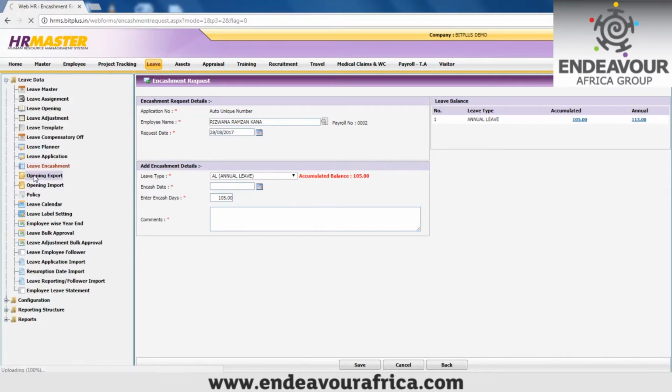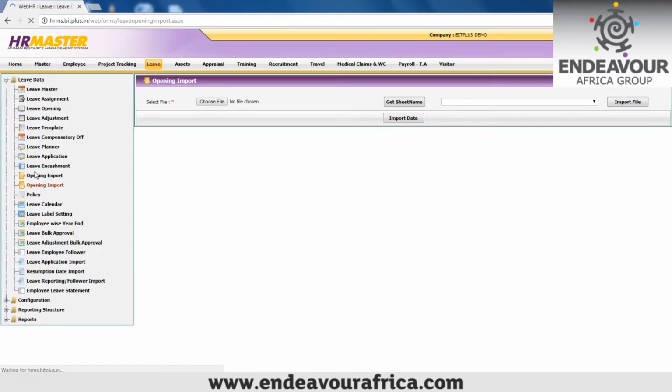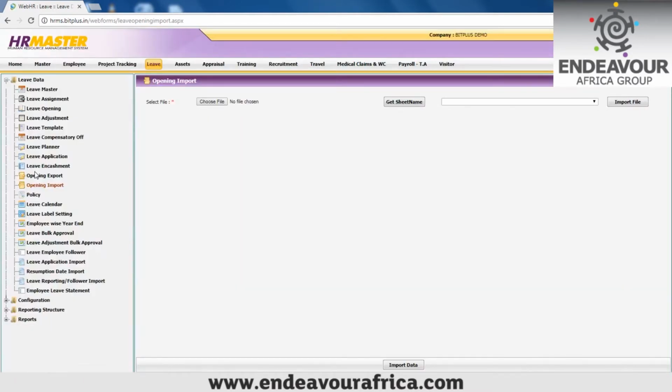So you have opening export, then opening import. This is for opening balance. Sometimes up there we said for opening balance you can do it one by one, but sometimes we're dealing with bulk data, so we put it on Excel, then we import on the system. So we'll get the list of all openings as of that point.